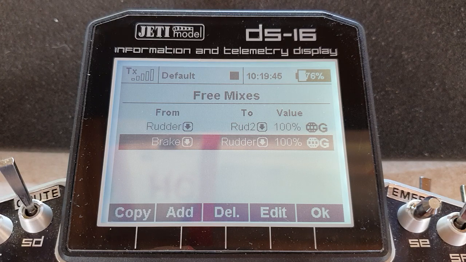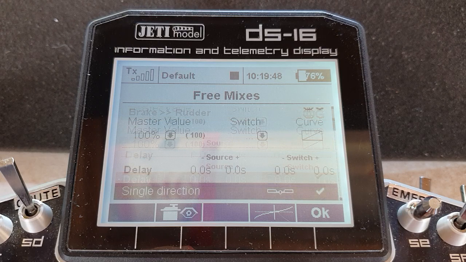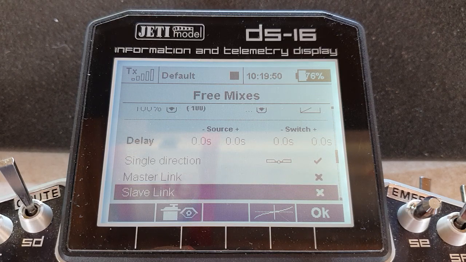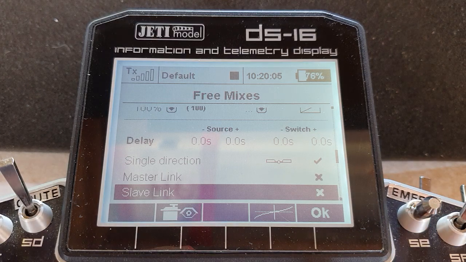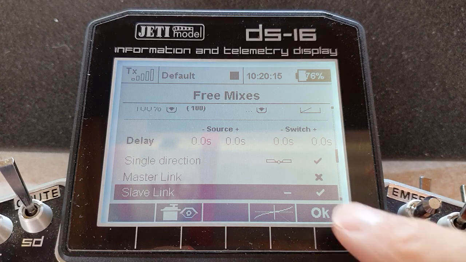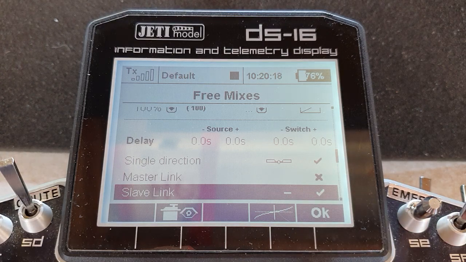First of all, the brake to rudder mix, we edit that, and we come down to these master and slave links. You'd think this one would be the master because this is the first one in the mixer, but actually in this we enable the slave link. What we're saying is allow the mix from this to go further on to the next slave. So we press the button, and as you can see it switches on and comes up with a plus sign. If we press it again, it stays switched on with a negative sign, so it would reverse the mix going through the mixer. Press the button again, you're back to off.